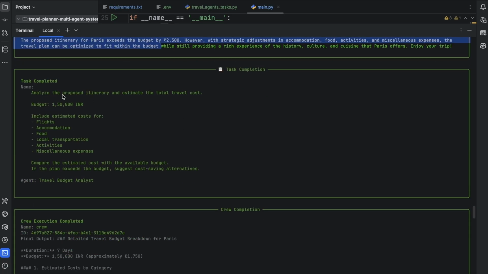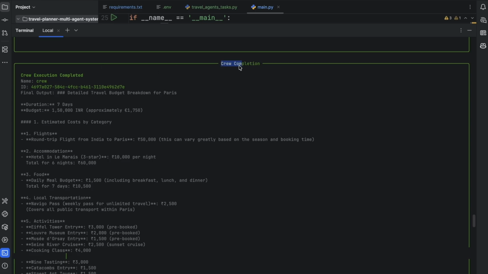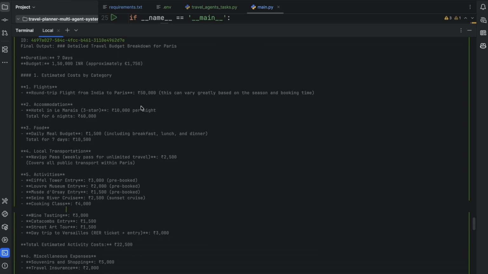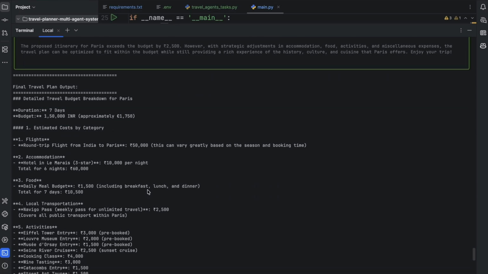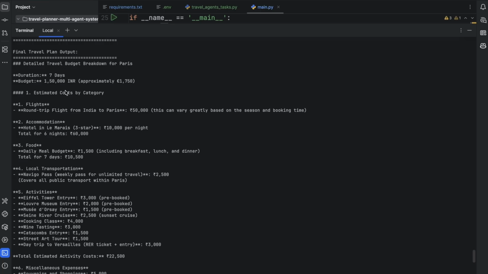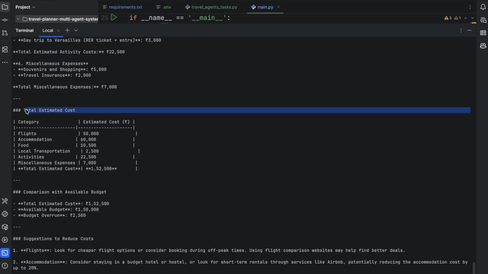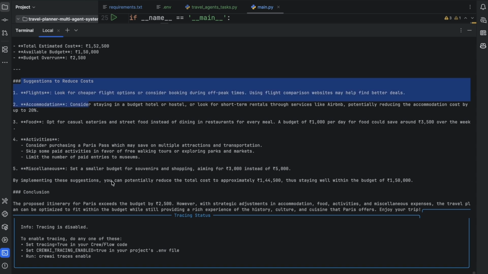And it says that the task got completed, and here is the entire plan. It says this is the crew execution. It says that crew execution completed. All the details are given here. And if you scroll down, this is the final output of the entire plan of the 7 days trip to Paris. Estimated cost by category, flights, activities, and estimated cost, how to reduce the cost, all those suggestions are given.